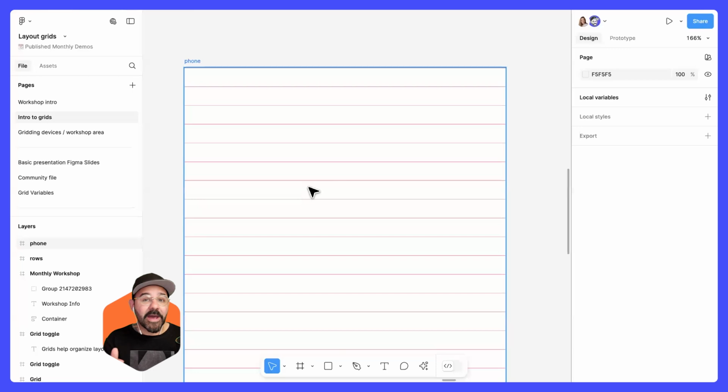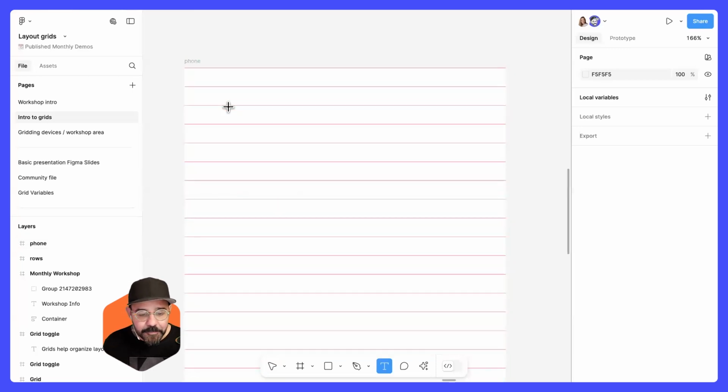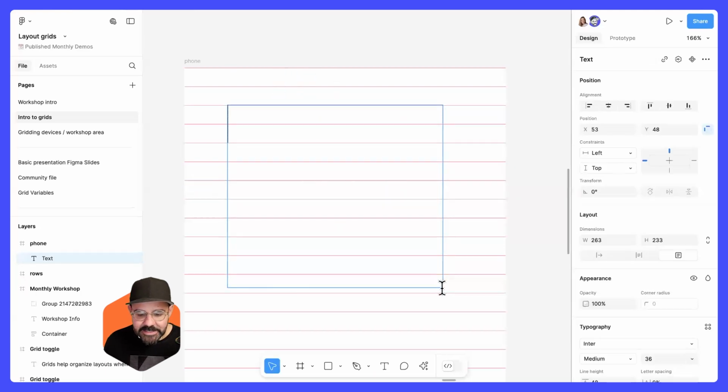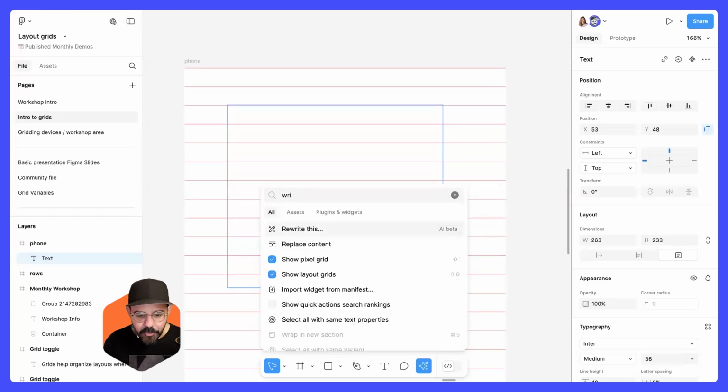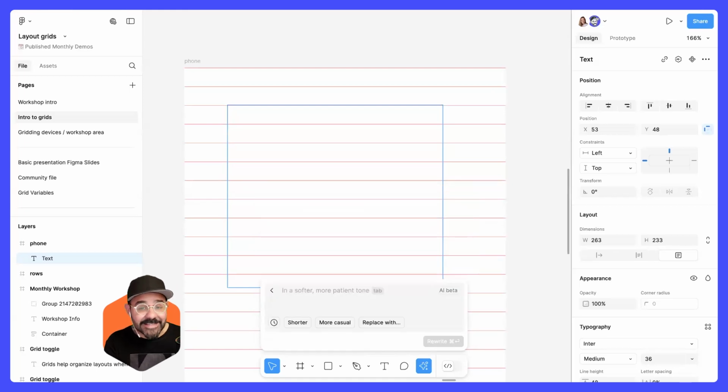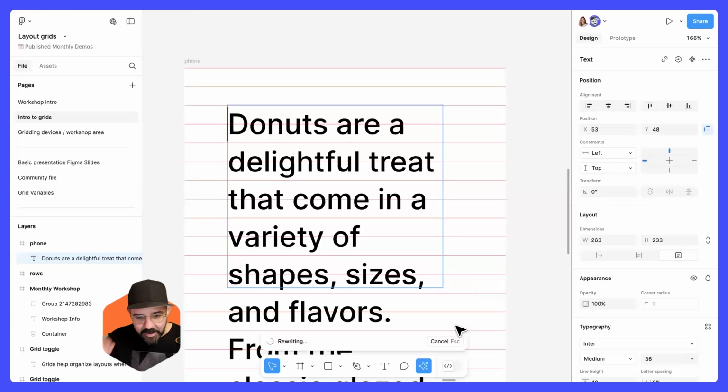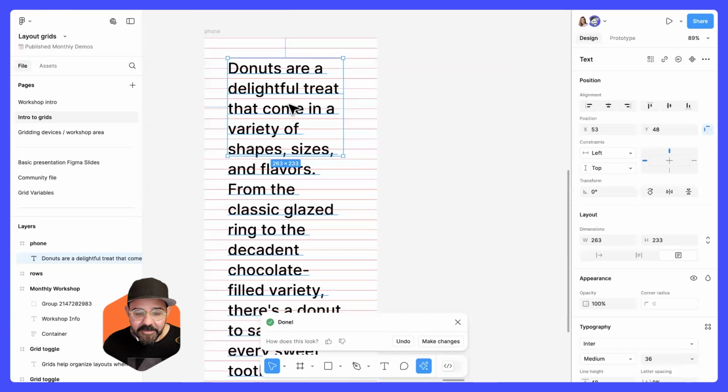So to get back on track, we were going to add some text here. I'm going to press the T key and draw in this line of text. I'm going to cheat and let AI write me a bit of a paragraph here. So I'm going to click on the AI tool. I'm going to say, rewrite this. Not everybody has access to this. This is a beta feature, but just for the purposes of demonstrating, I'm going to say, write a paragraph about donuts. And it's going to write a paragraph about donuts. Okay, so I now have this text field.